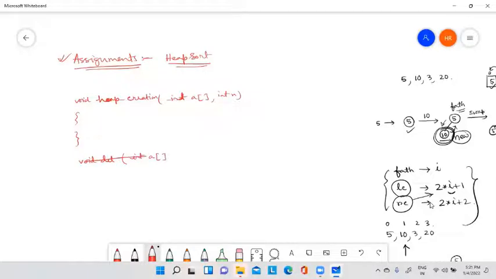Or no need for this delete function. Actually, delete function is just an interchange of the first and last element. So better you call a function which is called heap adjust. You have to adjust the heap by comparing its left child and right child. So better you use the heap adjust function.